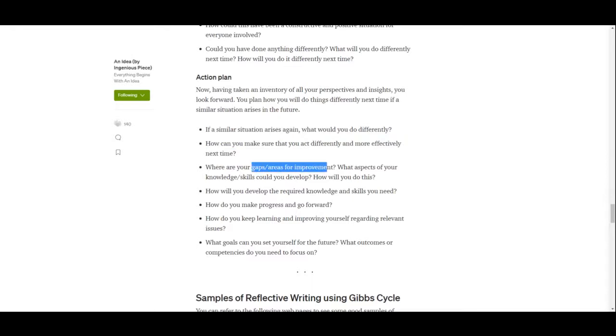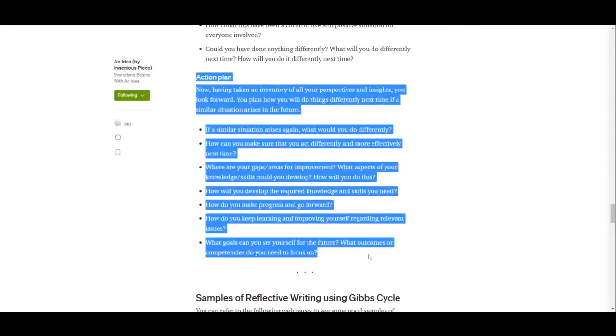Are there any gaps or areas of improvement? What type of knowledge or skills can you develop? How can you make progress, go forward? How can you keep learning and improving? And what are the goals that you set for yourself? Okay, so please respond to some of these questions, capture your thoughts, and keep writing.